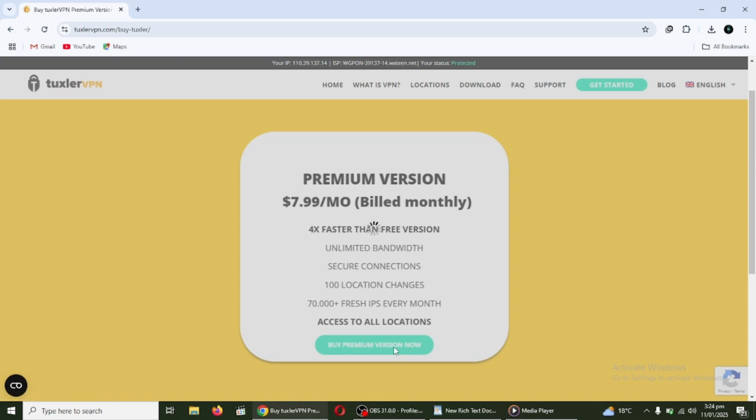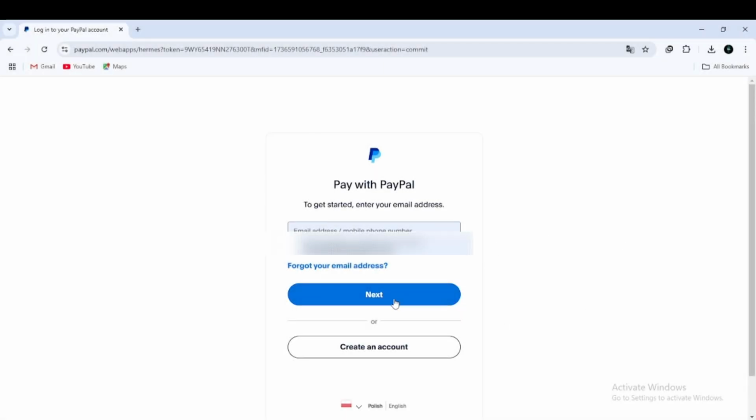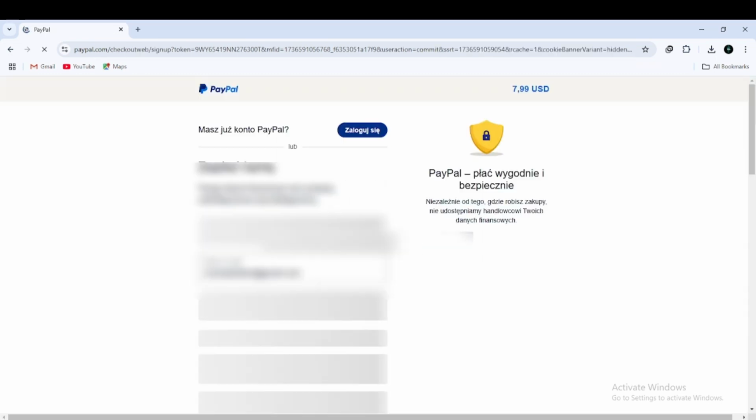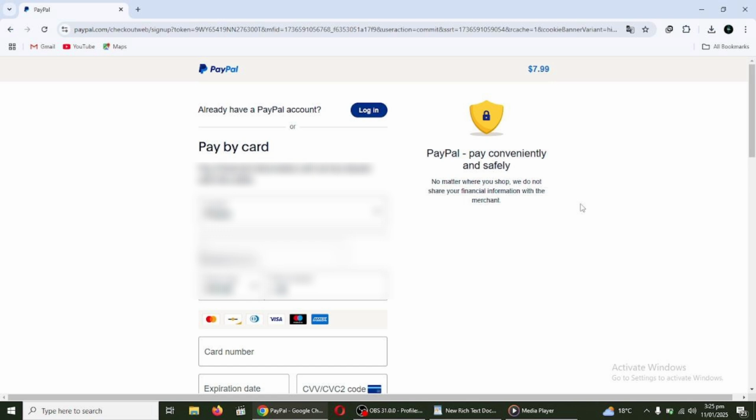After selecting your plan, you'll arrive at the payment page. Start by entering your email address. Make sure to use a valid email address because you'll receive your payment receipt and account activation details there. Next, choose your payment method. Tuxler VPN typically supports credit cards, debit cards, and sometimes digital wallets. If you're in Pakistan and face difficulties with your payment method, consider using an international payment service or checking with your bank. Fill in the required payment details.